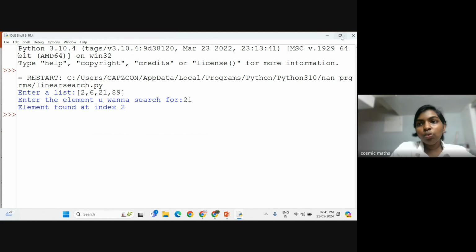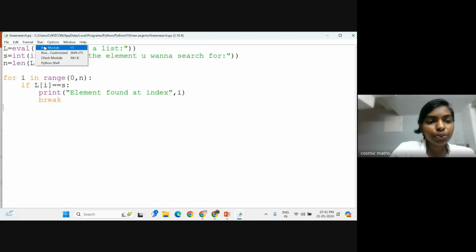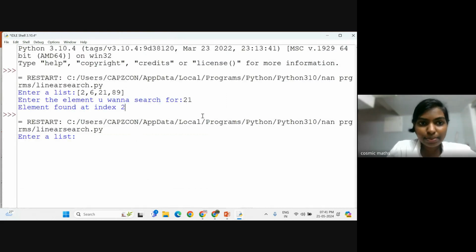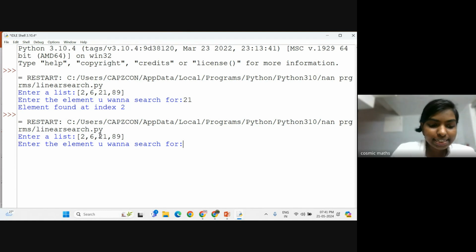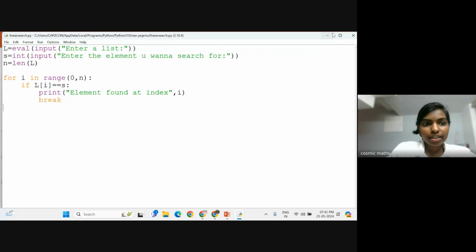But now let's run this program again. I'm going to give the same list, 2, 6, 21, 89. And I'm entering this searching element as, let's say, 3. And we know this 3 is not in the list. So what happens is it just stops running. It doesn't give us any output. So we want to write a statement to say element not found, right?